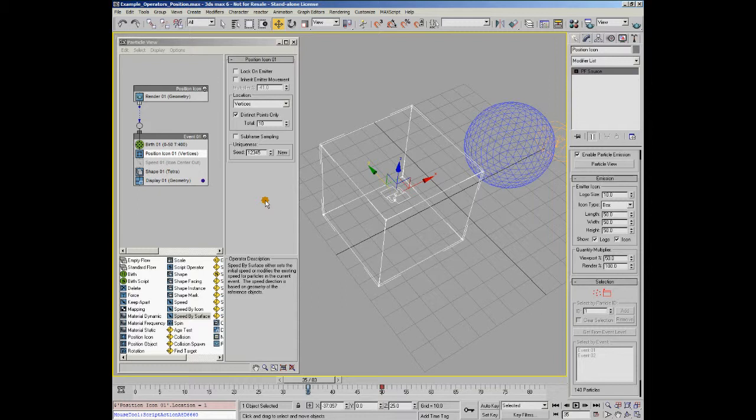So there you go, that's position icon. It's a very basic operator. It's one of the fundamental operators that you'll see, and it's part of the standard Particle Flow. So let's move on to a little bit more flexible an operator now, and that is the position object operator.